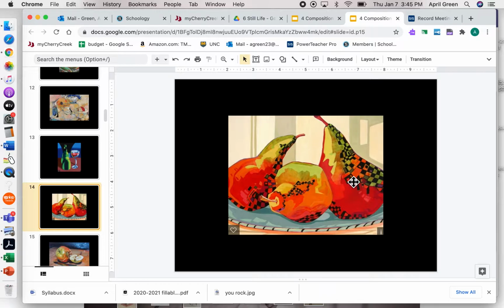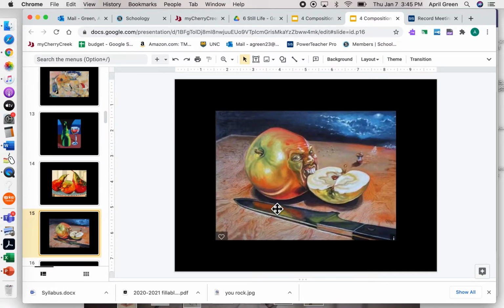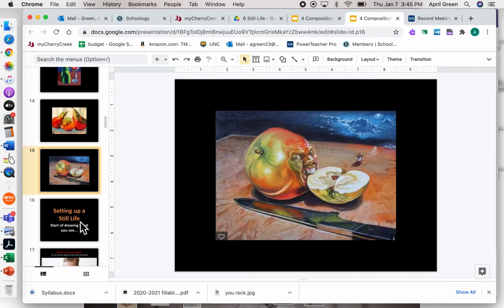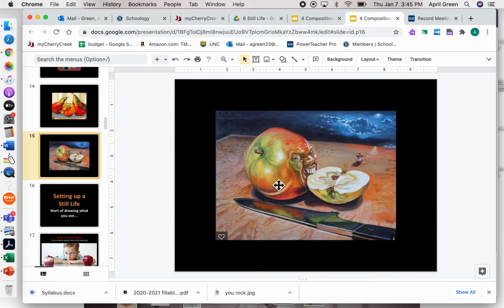Adding extra things to your objects is always a unique flair as well. Or giving them character, making them come to life. This one always makes me chuckle, an apple eating an apple, what cannibalism there is in this particular piece. Kind of comical, fun, but still a still life. So those are just some inspirational pictures that I wanted to show you.